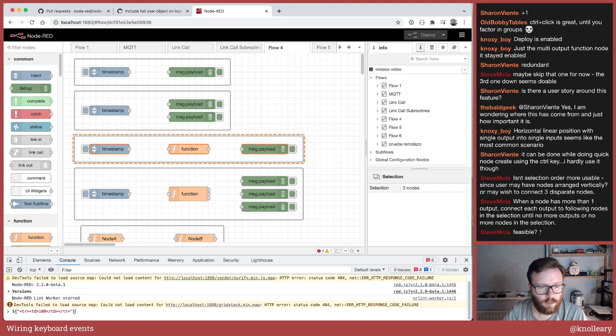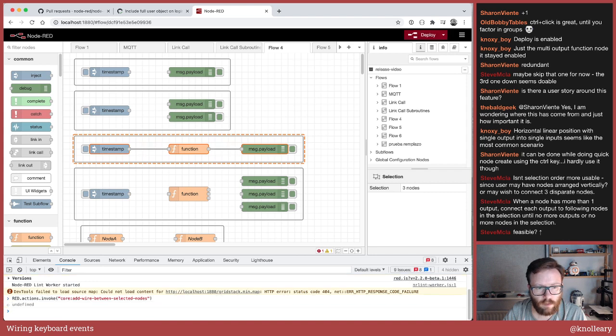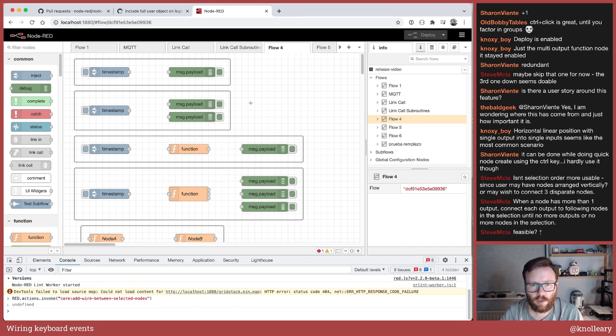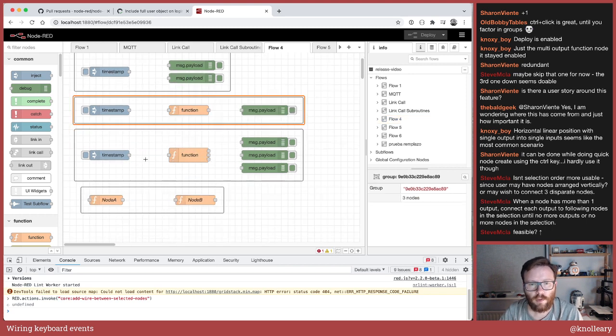Right, we select the nodes, we invoke it, and that's worked. Well, don't sound surprised. It has worked. It's wired those up as you'd expect. Control Z removes both those wires. If I, you know what, I'm going to ungroup.